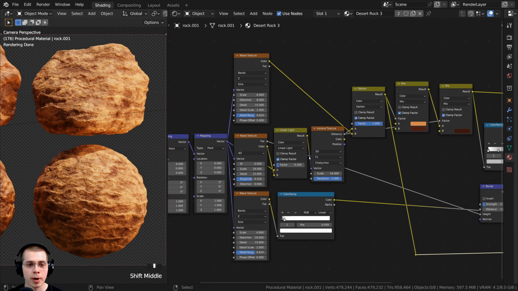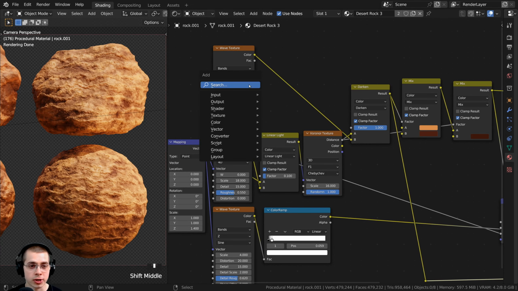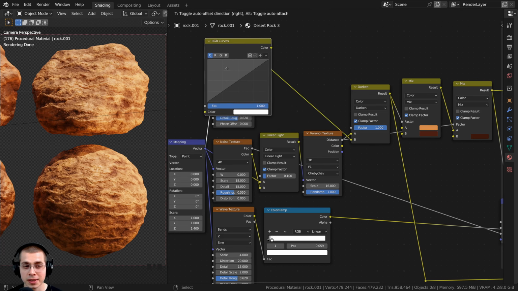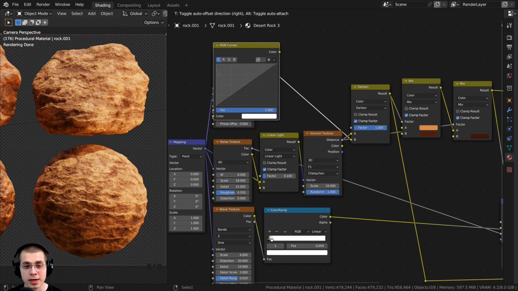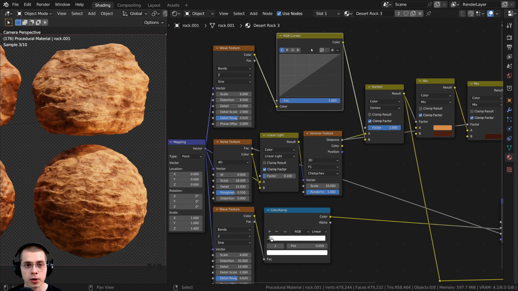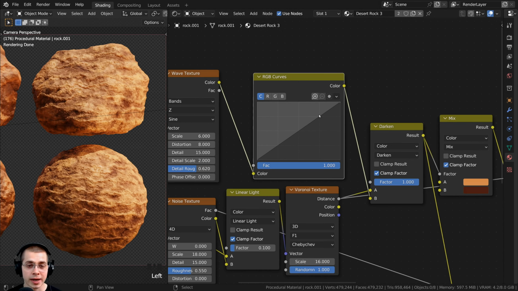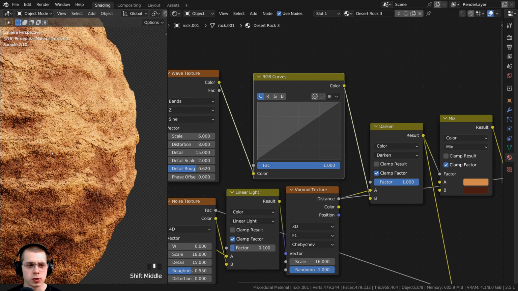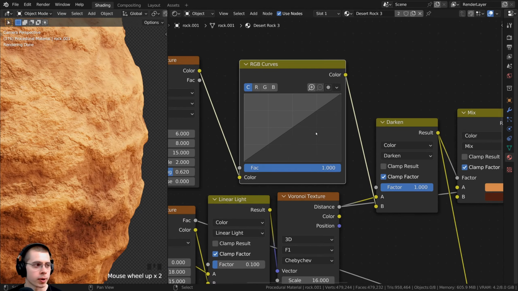So what I'm going to do is go back here to these textures, and I'll press Shift A, I'm going to go to the search, and I'm going to search for the RGB curves, and let's drop the first RGB curves in between this wave texture and the darken. So just drop it right here. So we can now use this RGB curves to change the shape of those waves. So I'm going to zoom in closely to the side of the texture so I can see this better.